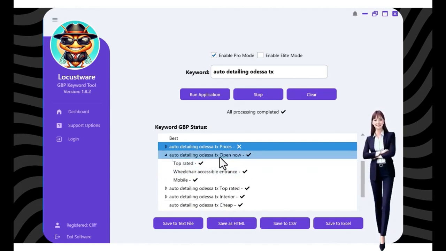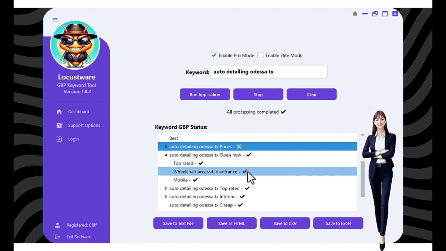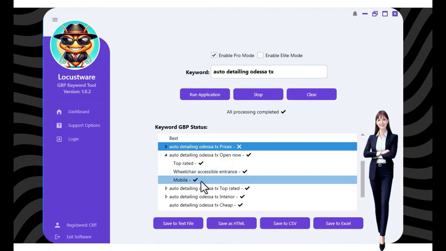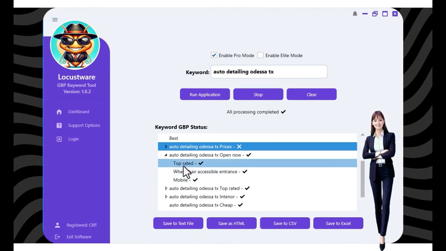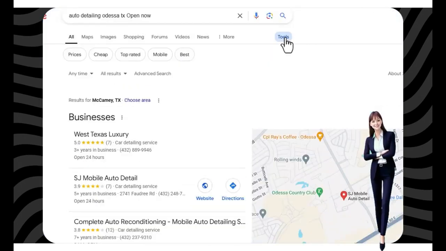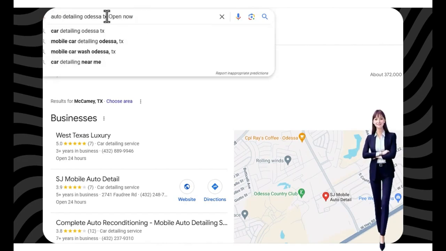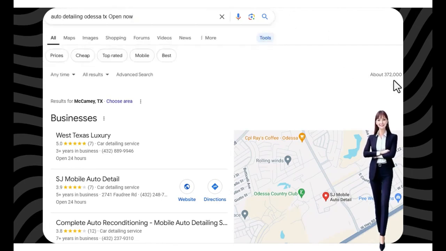Auto detailing, Odessa, Texas, open now. We've seen that, it has business listings on it. Oh, yep, top rated has business listing. All of these have business listings, which means, let's click that. Yeah, this is what I wanted. We'll look here. When we use this, which is our main keyword and our initial intent keyword, we've got 372,000. Not too bad.